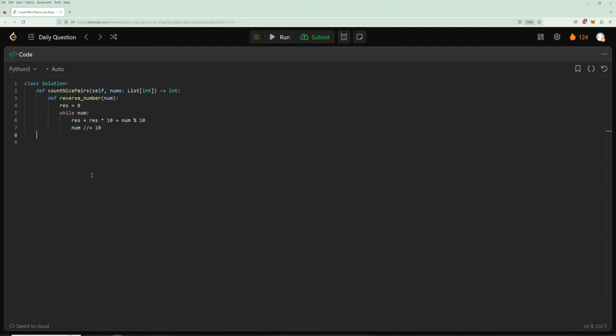So that's how you do basic reverse, and I think there's like an easy problem that's like reverse a number, or maybe it's a medium, but not too bad. Anyway, so now we return the result. We have our mod function, or just our mod value.